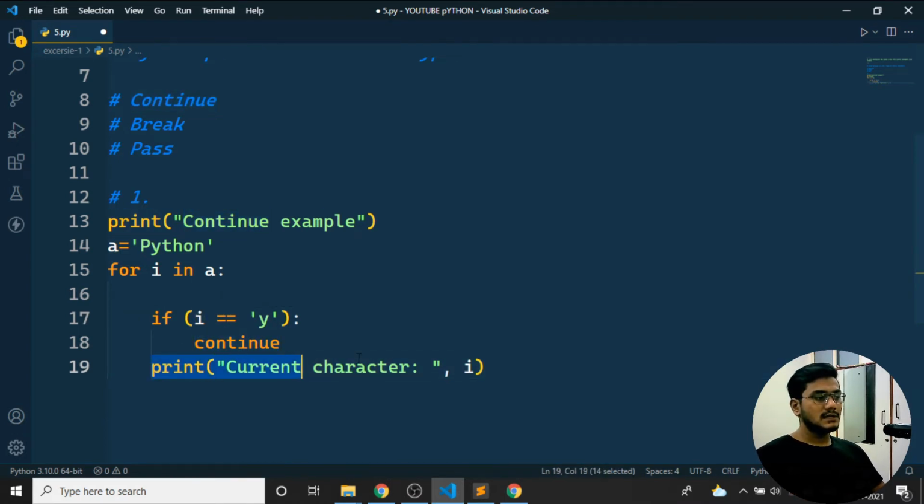That means continue will skip the particular letter. So here y will get skipped, and P will get printed. The current character will be P at the first for loop iteration. At the second iteration, the i value will become y. When i is equal to y, it will continue. It is not going to print this particular line. It will go back directly to the loop flow. Then for t, is t equal to y? No, it is false. When the condition is false, it is going to print. When the condition is true, it is not going to print.